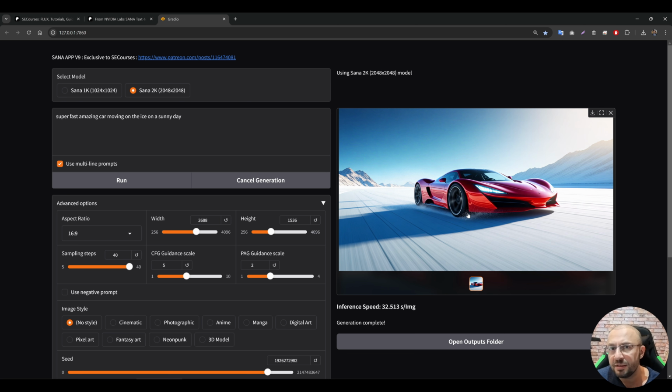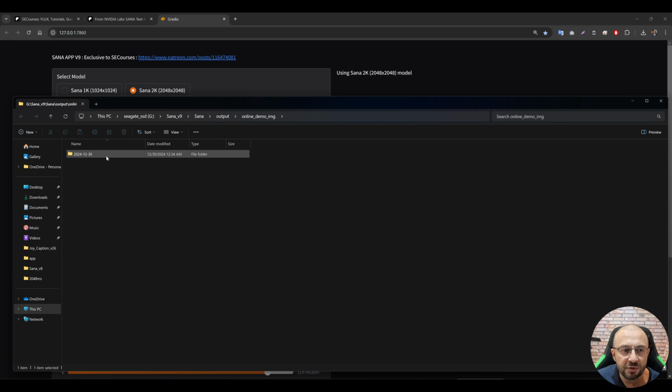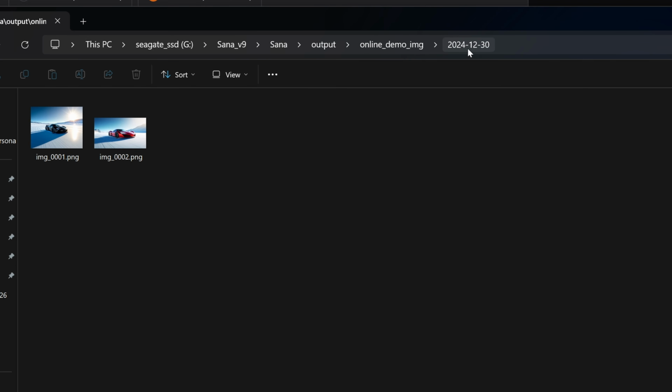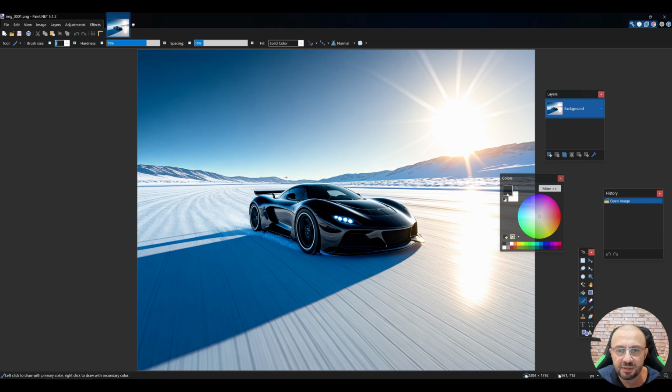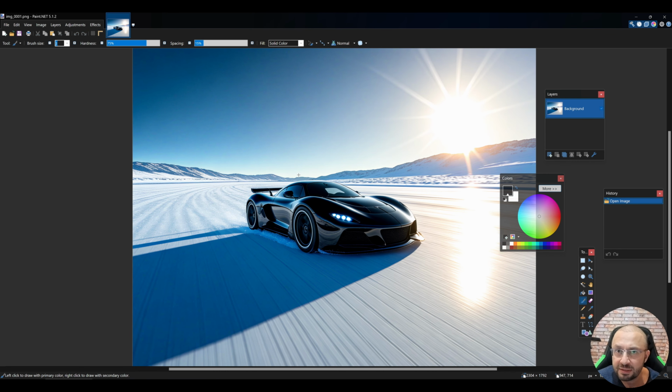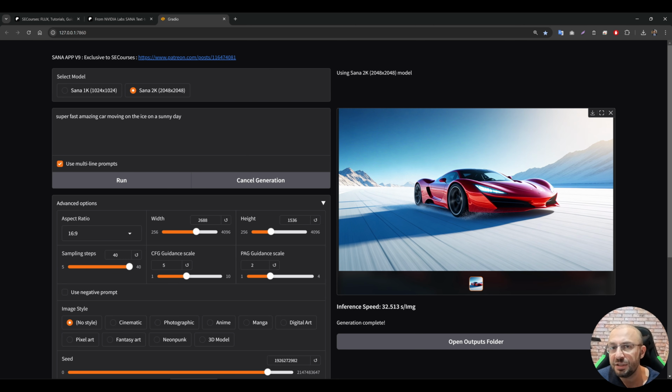So where are these images saved? Click open outputs folder. It will open the folder. They will be saved like this. You see online demo image and there will be the date of the folder. Let's open one of the images. So you see this is an original native 4 megapixel resolution image. I made this application very advanced.